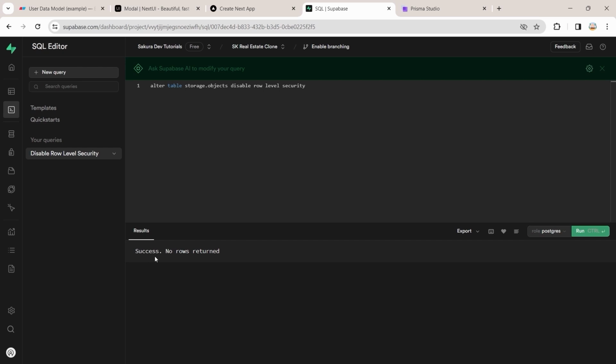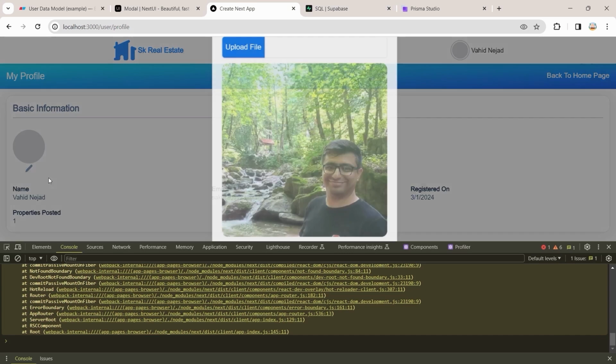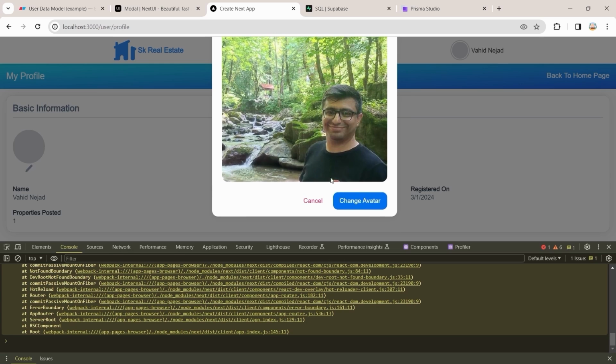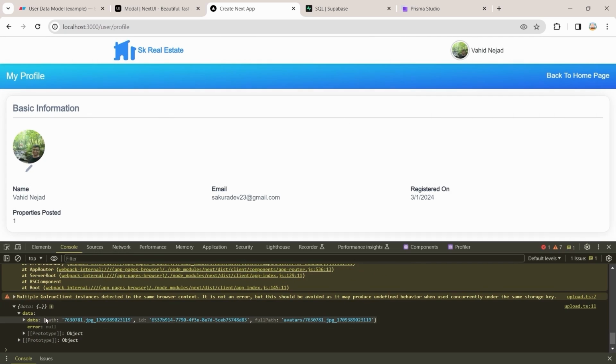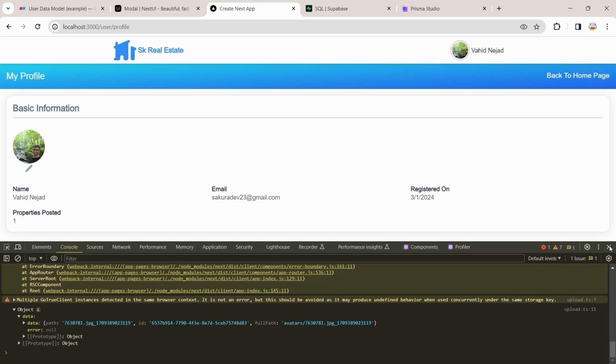As you can see, it succeeds, and I go back to my application and let's open up the upload avatar and click on the change avatar here. And yeah, we don't have any error, and you can see the profile picture of the user is now changed without any error. And that's it for this section.